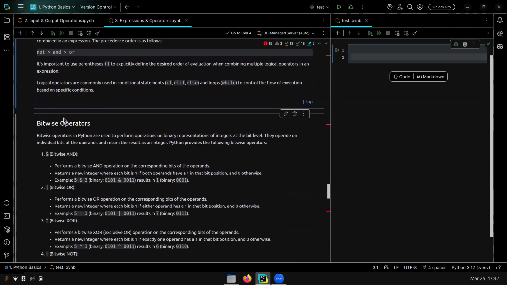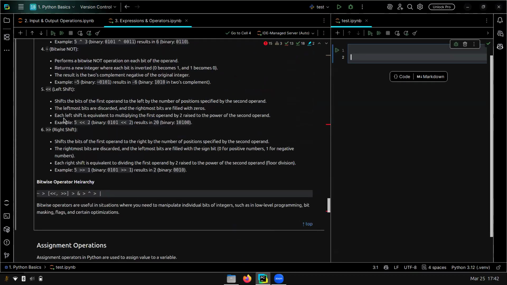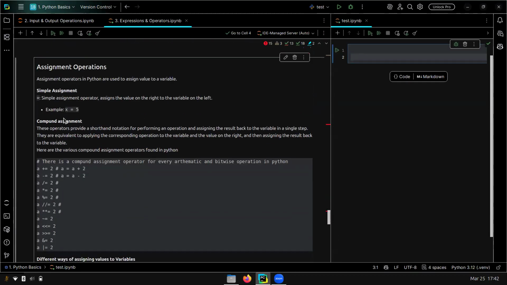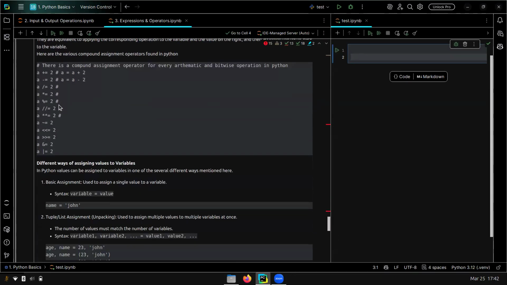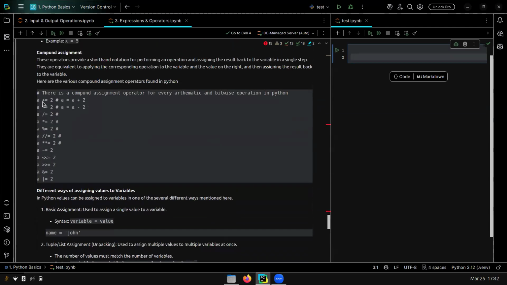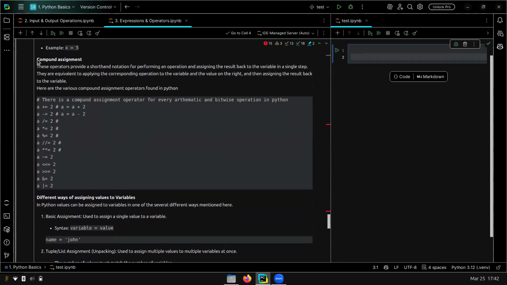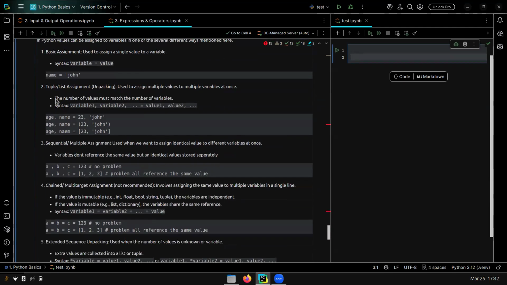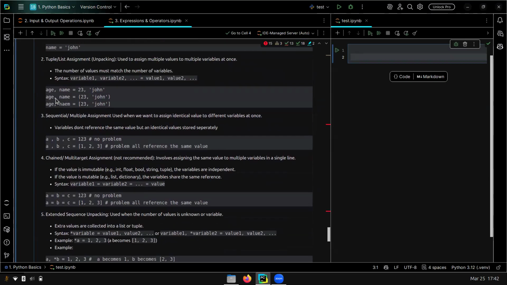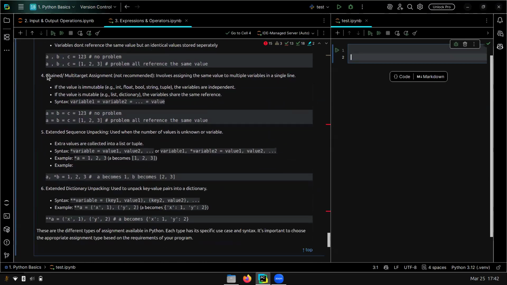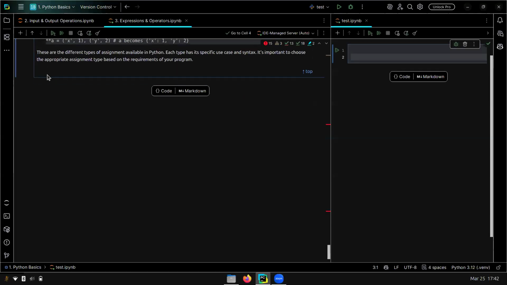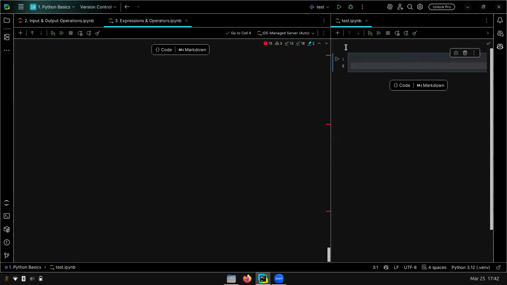Logical operator hierarchy. Yeah, bitwise operators, you can skip this. Assignment operations, we already covered. There is something called compound assignment. If you are interested, learn this, you will understand this easily, or just skip it. Even this you can ignore now.